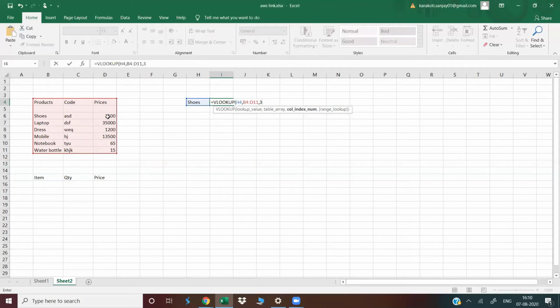This means I'm telling my computer to look in this table for the item shoes, and corresponding to that item, it should look at the third column: first, second, and third. Now it is saying range lookup. Do I want an approximate match or an exact match? We will go for exact match. So I will just close this and press enter.